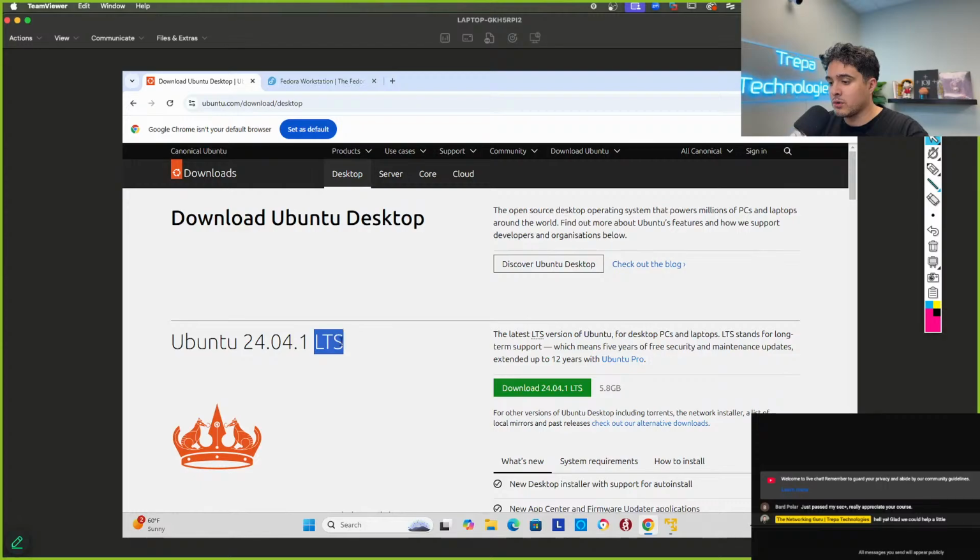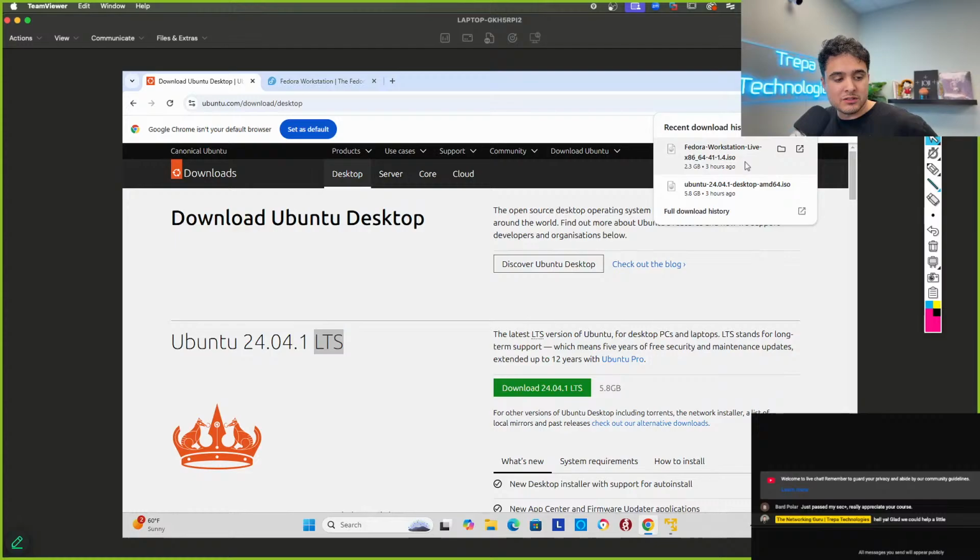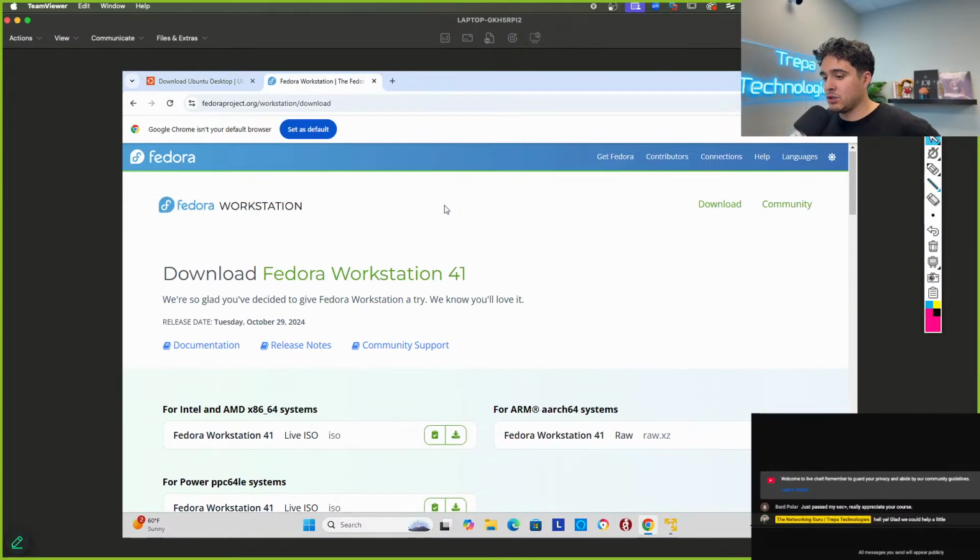LTS stands for long-term support. That means this is the currently supported one, so you'll get vendor support. Remember, it's open source, so vendor support for it. Pretty much they're going to keep updating this one. So that's the one I downloaded. Look at the file size here. It was 5.8 gigs. And then Fedora, I just typed in the same thing, download Fedora.